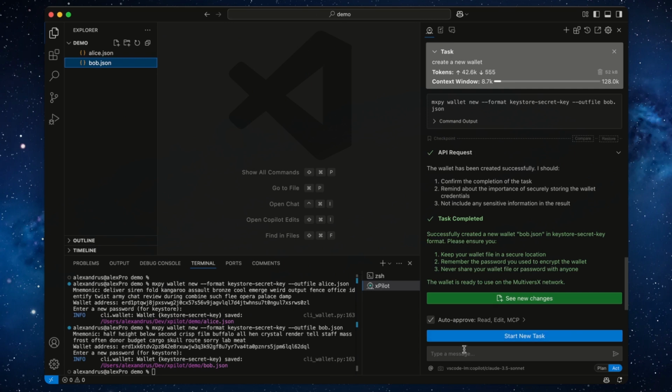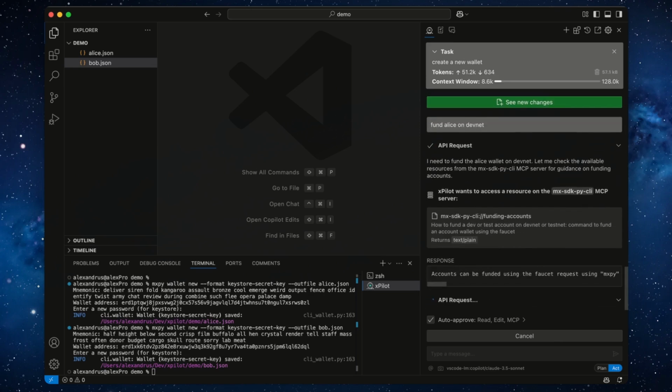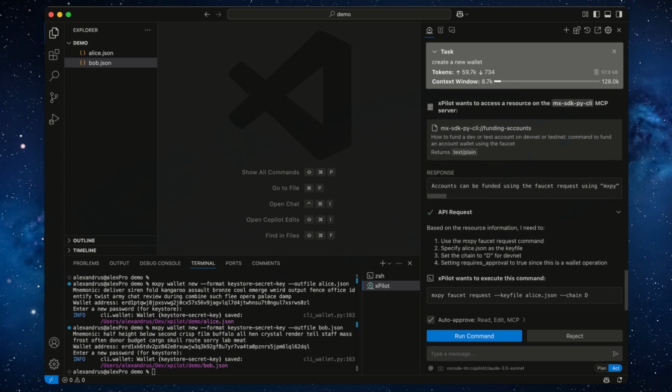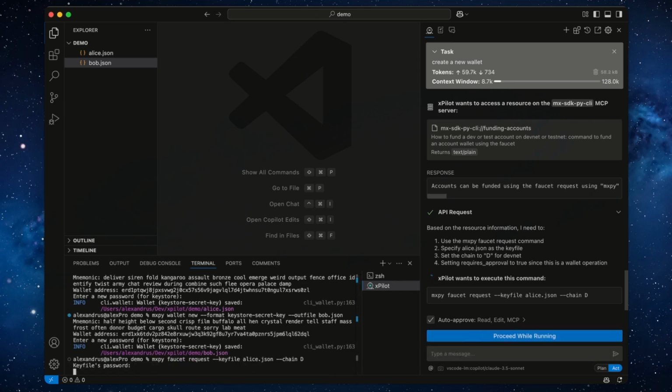Now, let's add some test funds in the Alice's account on the Multiverse X DevNet network by asking xPilot. Since it doesn't yet know how to do that, the model reads an available resource named Funding Accounts that allows it to get more information. The resource content instructs it how to construct a new terminal command. Let's run that command and provide the password for the wallet file in the terminal.